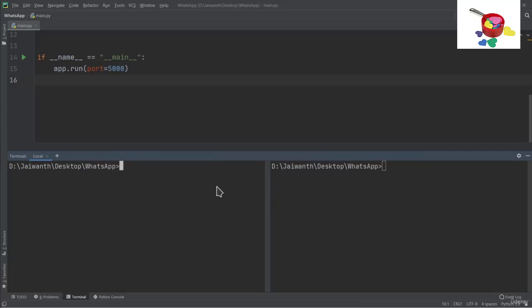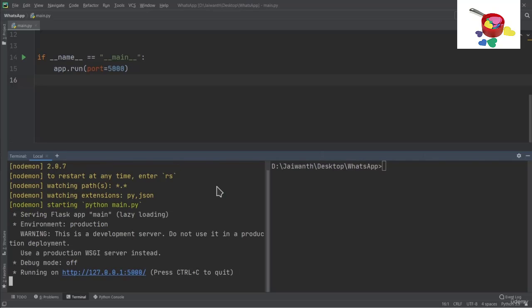I'll just clear this. And in the first terminal, just type in nodemon main.py. What this will do is watch extensions py and JSON, in our case main.py, and then restart the server whenever there are any changes. And in the second terminal, this command is going to be a little bit longer, but I'll try to make it as clear as possible. Let me minimize this terminal because this might take a little more space.